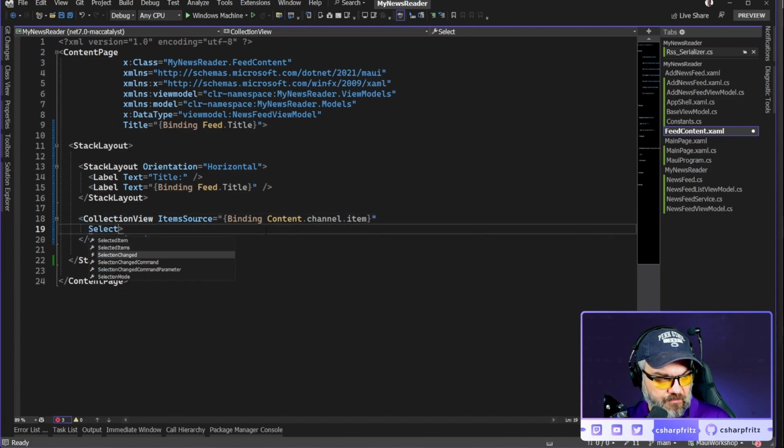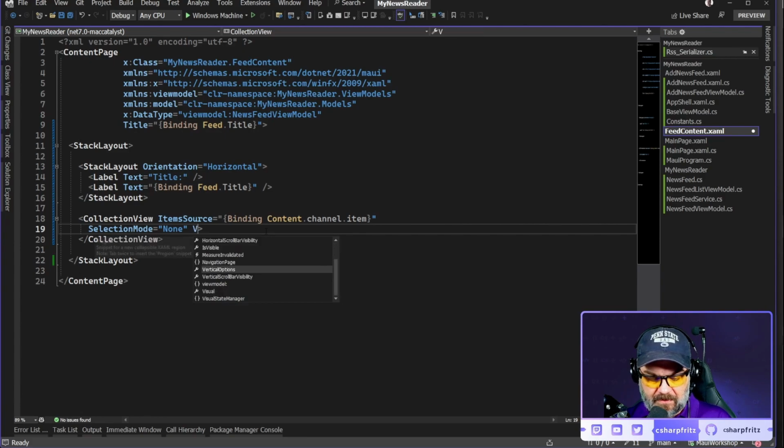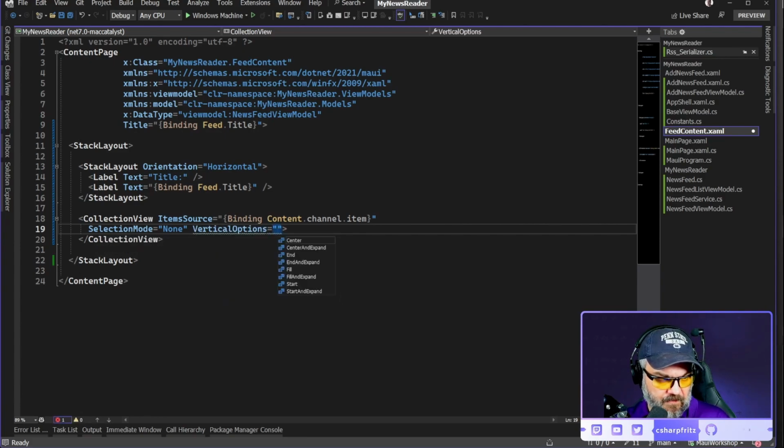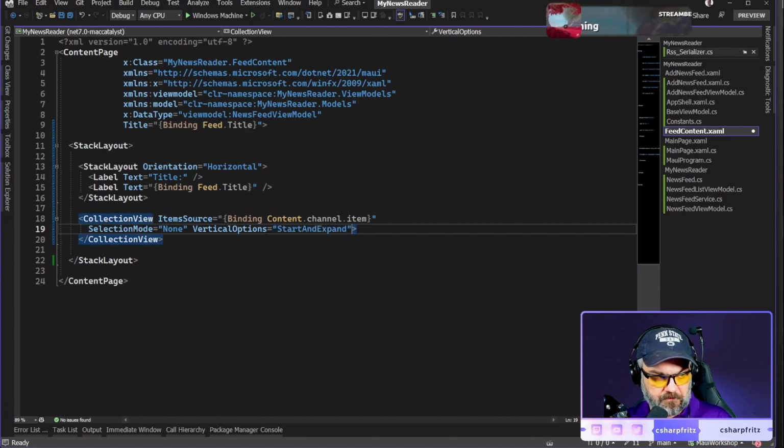I don't want you to be able to select any of these items. We're going to be able to click on them at some point. And vertical options, let's put them at the top and expand down. That works.